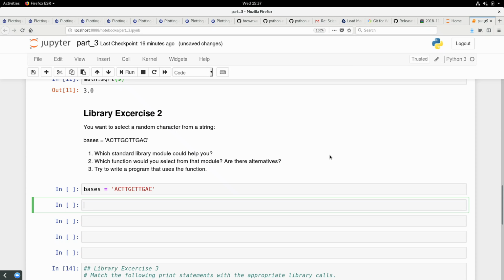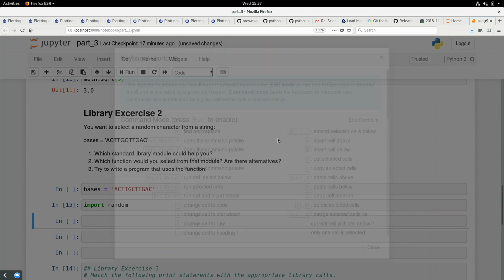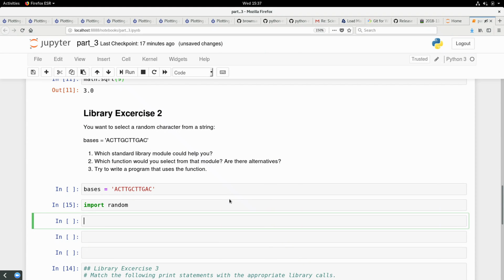Yes, very good, random numbers. So, surprisingly, there's a module in the standard library called random. You can find out more about it by running help.